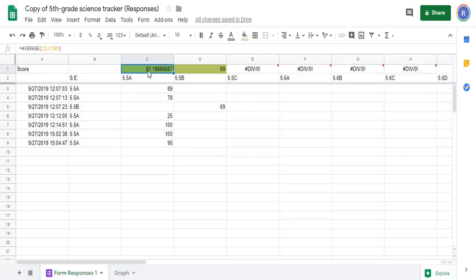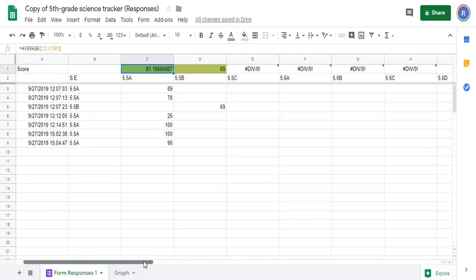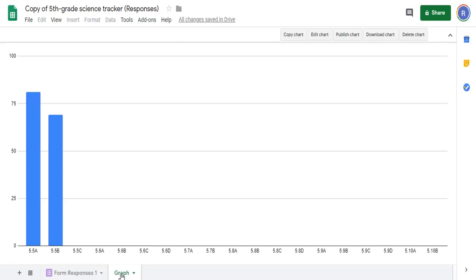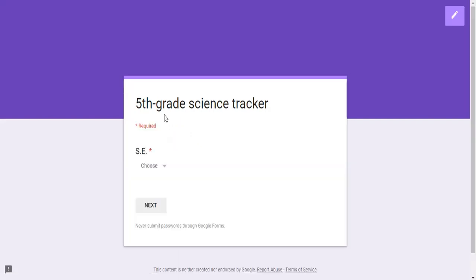The next thing I worked through is I said, okay, this is cool, but it's a lot to scroll over. I was looking for a more visual way to see my data, so I just turned it into a graph. And this graph works just as instantly as the other tracker. So we'll submit another response, and I'll put in, let's do 5.5a again. We're working on that one.